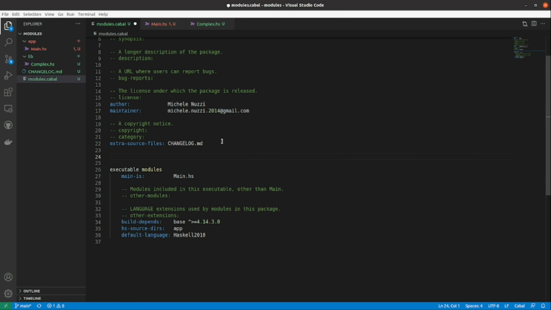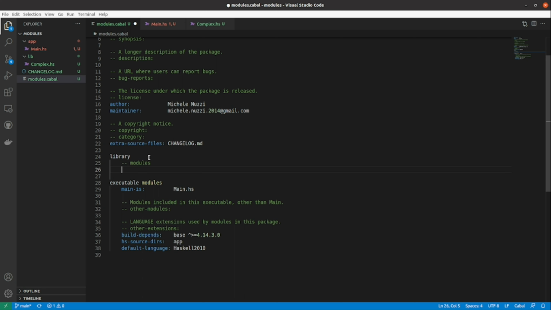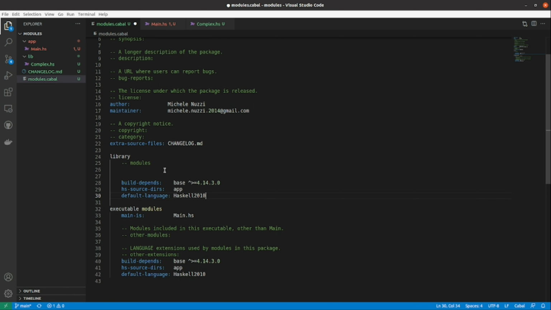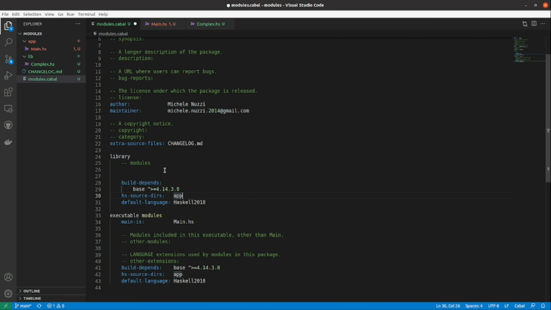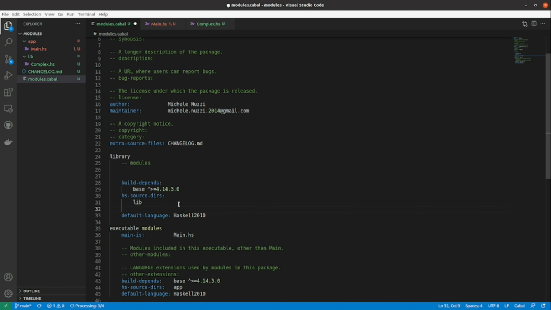We just add a library section, which, remember, takes the name of the library by the root directory, in this case modules, and here we just have to specify some fields. Now the library depends on the base library of Haskell, and the source directory of the library is the lib dir, which we created before, and the default language is still Haskell.